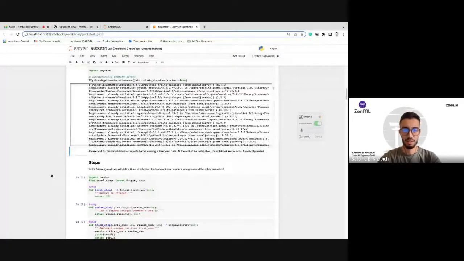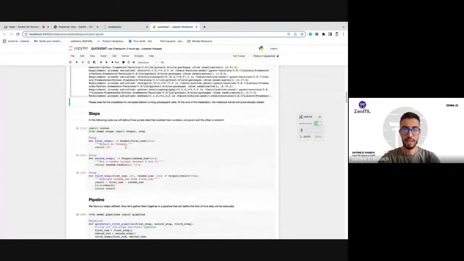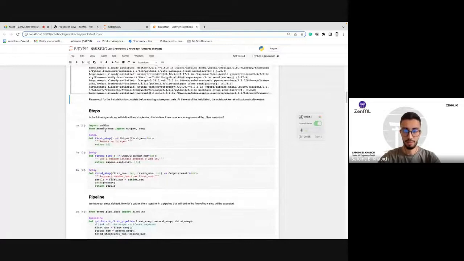Now let's start with a very simple pipeline. In this pipeline, we're going to import random, and from zenml.steps import Output and step. The idea of this first step is easy: we just want to return an integer. So we define our function called first step, and in the output, it will be the first name, which is an int, and the return is 101, which is ZenML 101. And let's run this step.